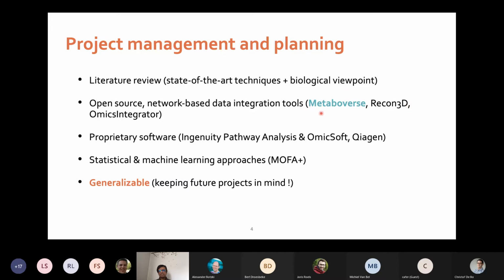Metaboverse, as I will show you, is based on the EBI's Reactome database. So whatever pathways or networks are present in Reactome gets analyzed in Metaboverse. There's also other software such as Omics Integrator, from the Frenkel lab at MIT. This is based on a publicly available protein interaction data set.